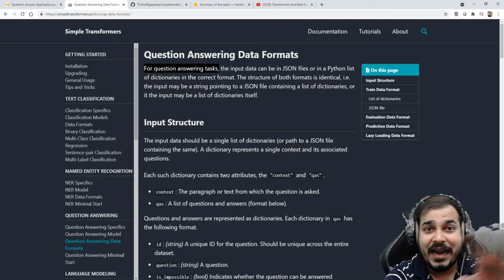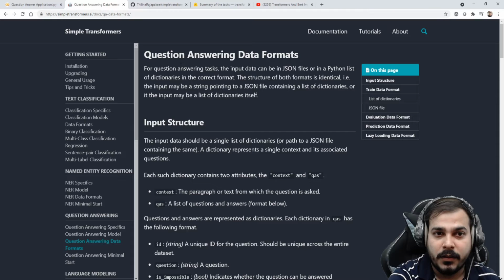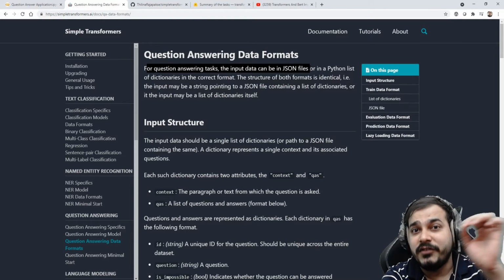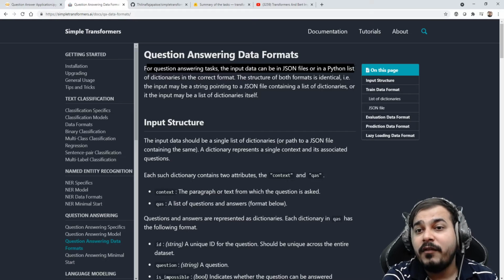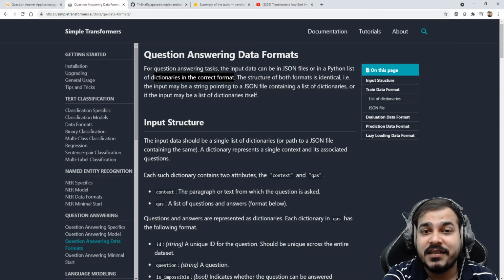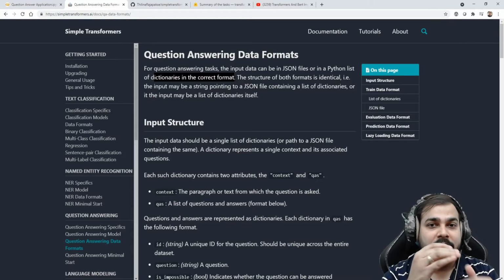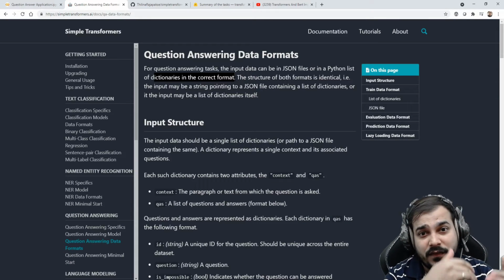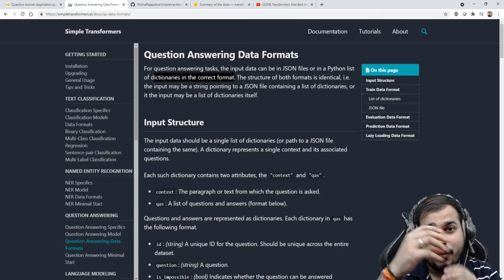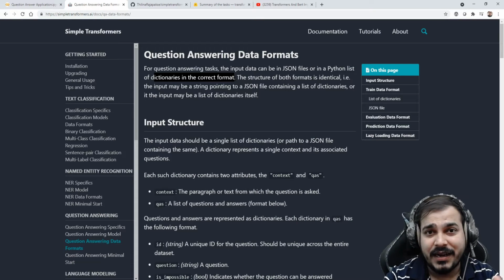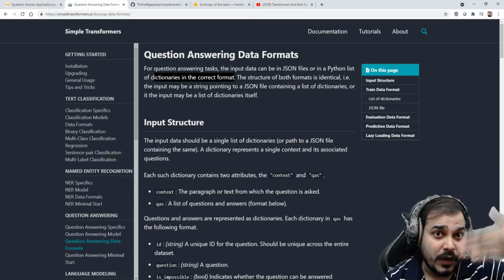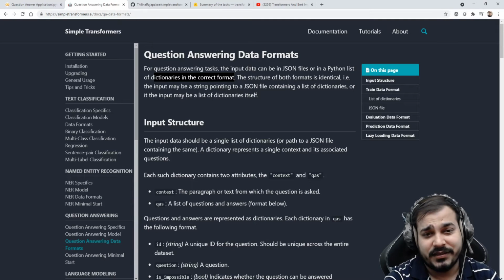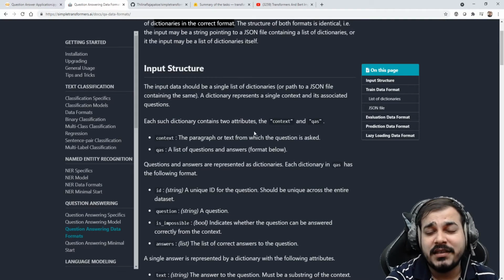And this is the entire documentation page of Simpletransformers. For the question answering task, the input data can be in the form of a JSON file or in the form of a Python list of dictionaries in the correct format. So it can either be in a JSON file. Inside the JSON file, it should be in the form of a list of dictionaries. Now what elements should be inside that? Because in a question answer data set, we should have a question and an answer, right, in our training and test data set. So let's see what all things will be there.